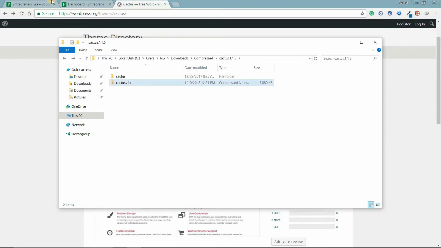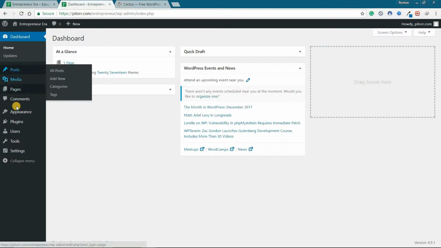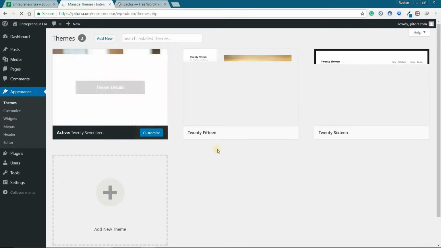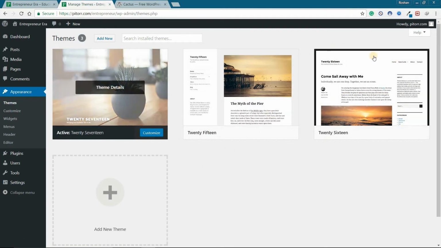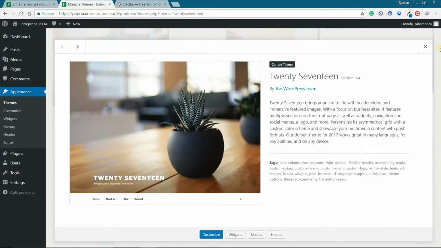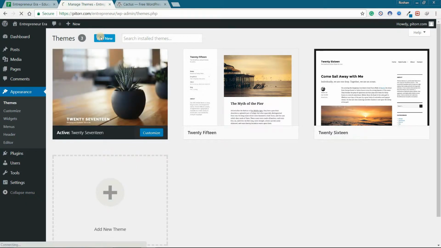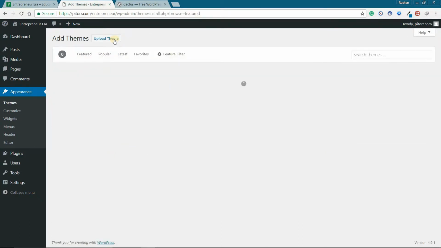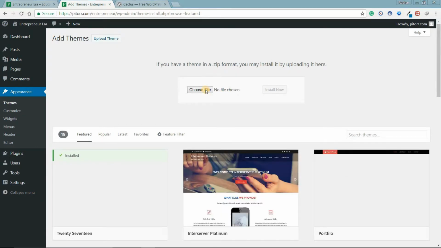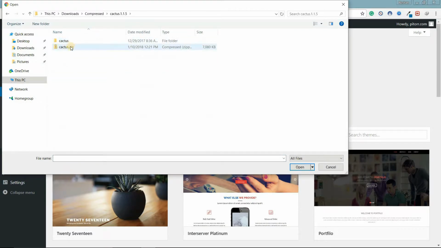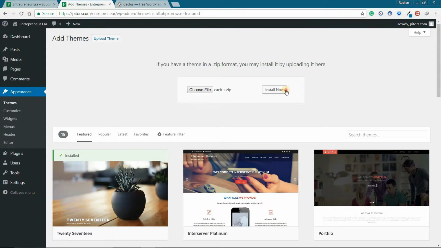Now all you need to do is go to your dashboard, go to your appearance, go to your theme. By default, these themes have already been installed. So let's first delete. Okay, let's first install the theme and click on upload, and head towards your theme cactus, and you need to upload this zip file, cactus file, and click on install.